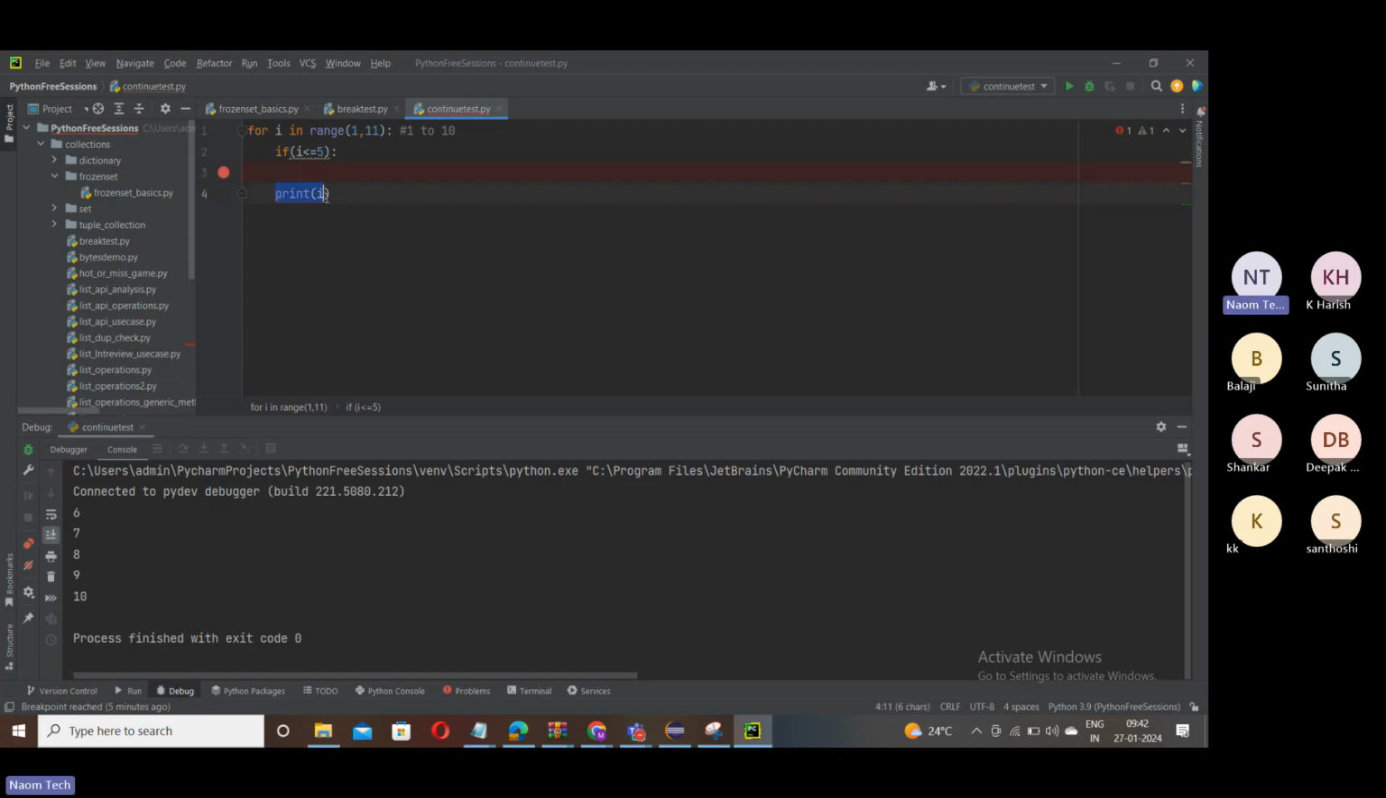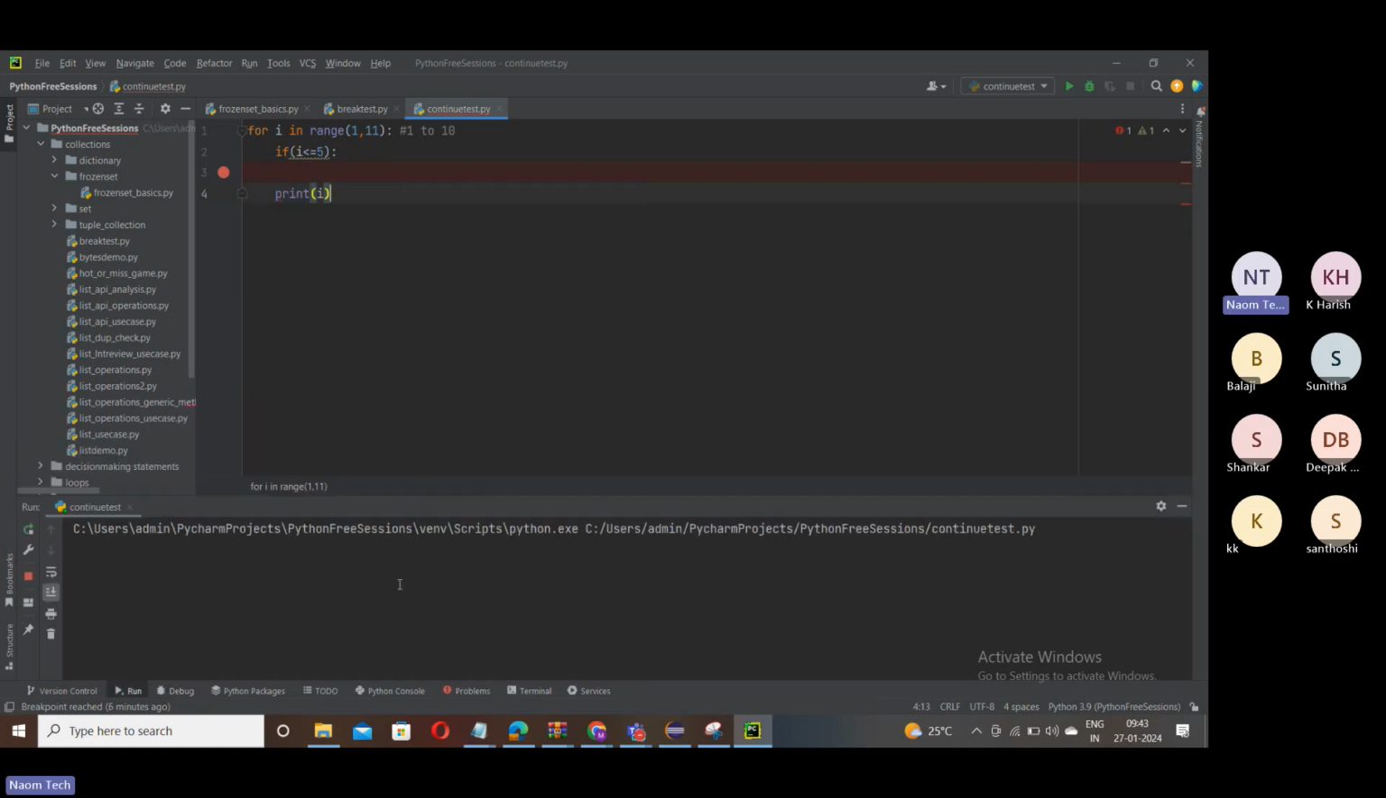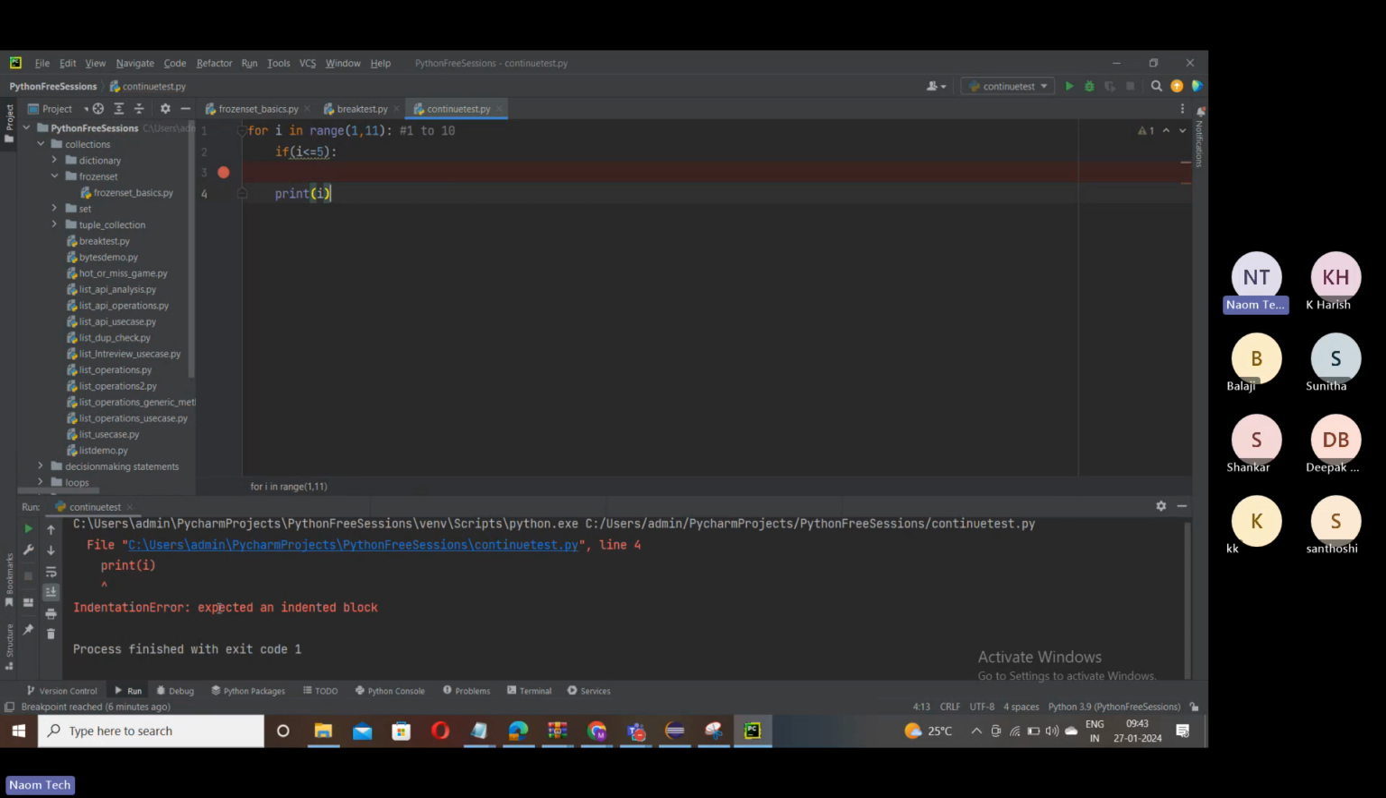Don't consider this as part of if. This is not part of if. This is inside the loop. Both if and print are on the same level, so nothing is inside if now. Suppose you try to run this, you can see an error: indentation expected an indented block, for what? For if. It is expecting something for if here. Your interpreter is expecting something, maybe print, which should be part of if. That is the interpreter's expectation. But we didn't add anything under if.